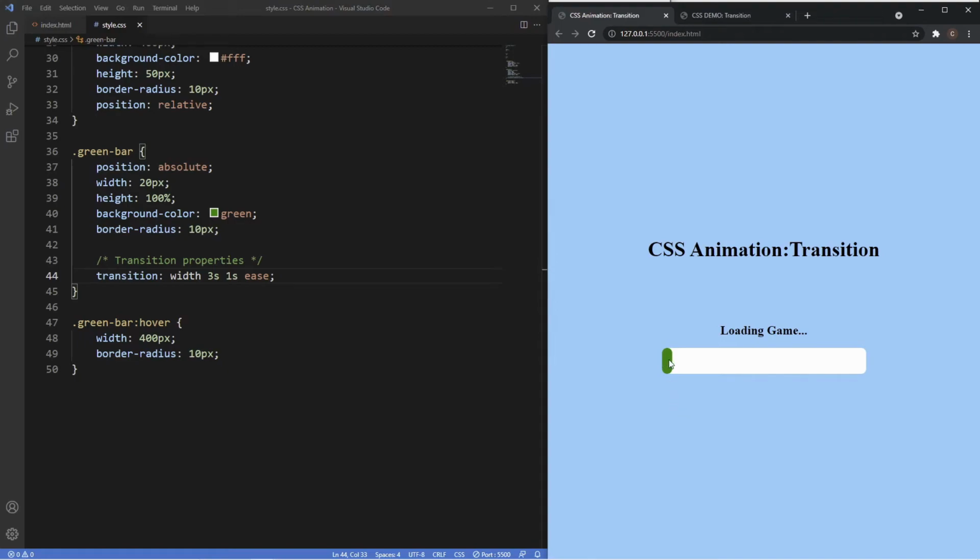So if I hover over this now, it's going to have that 1 second delay. It's going to span across the whole width of the loading bar, and it's going to take 3 seconds, and it's just going to be a timing function of ease.